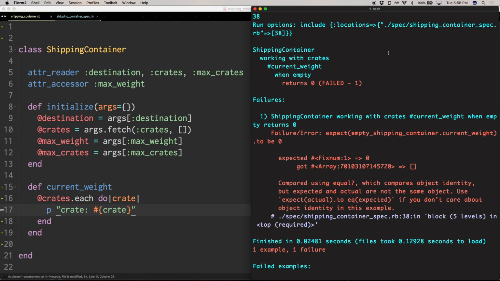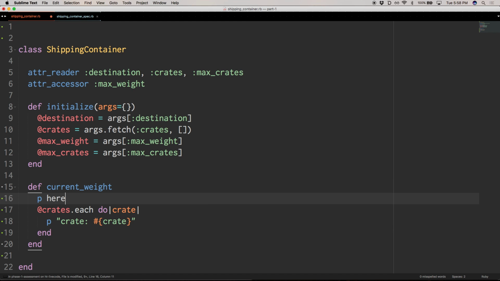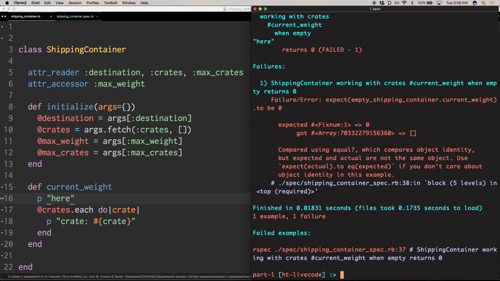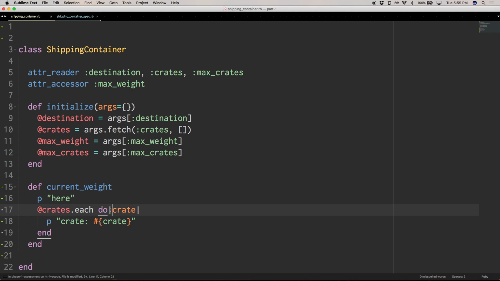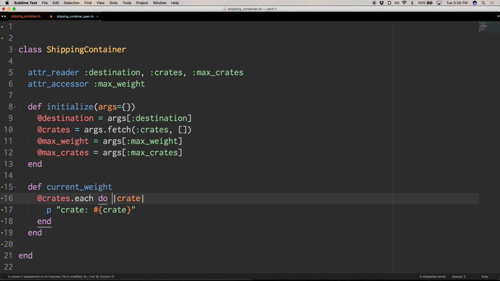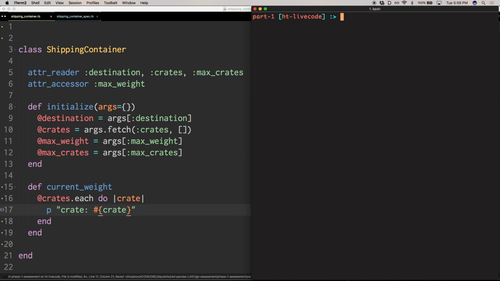No, it's not happening because the container is empty. So the each doesn't kick off because it never has a crate to use. The each doesn't even initialize. We're getting there. And does that have to be a space between the do and the pipe? No, that doesn't matter. It's just because it's empty, right? So this is a terrible example for me to get up on my soapbox with. If we ran all the specs, we'd see it.